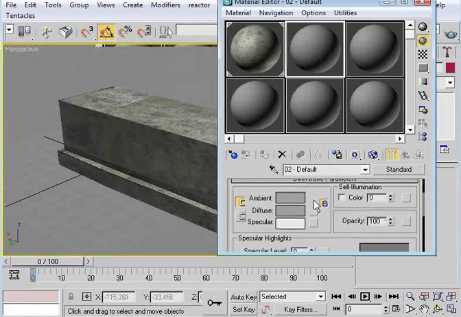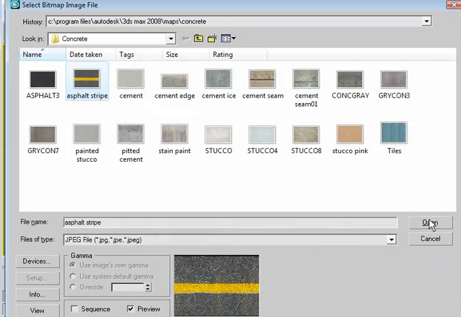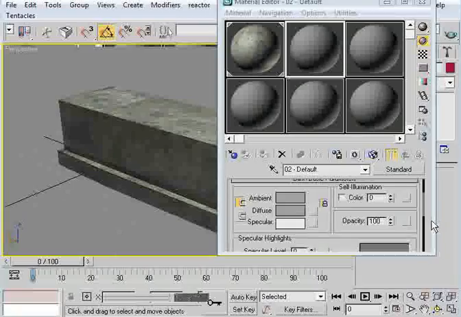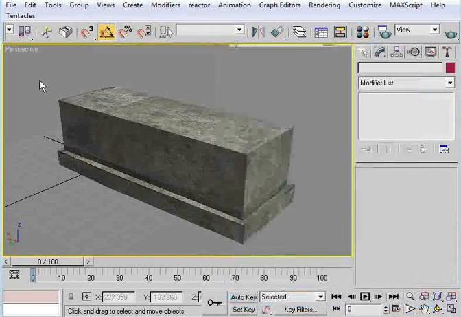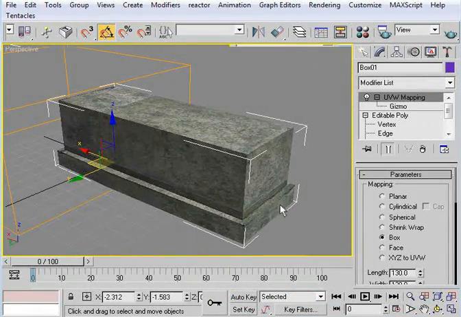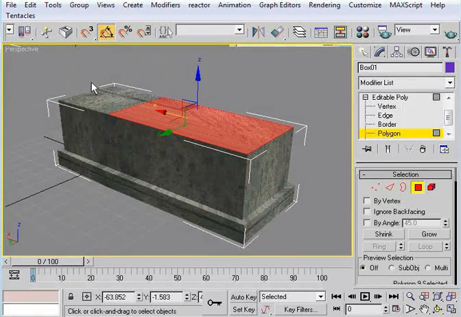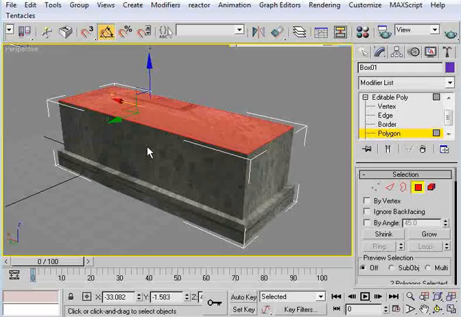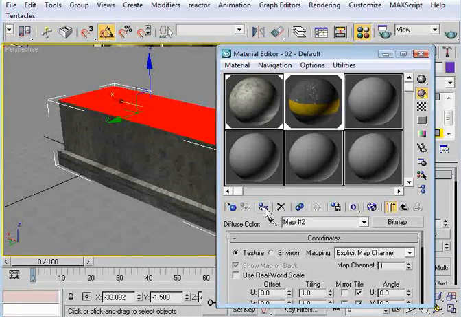I'm going to go in and put another bitmap. And let's say, just for example, we'll use this one. Okay, I can also apply different materials to different sides of my polygons. So for example, let's say I come down here and I select this entire top piece, okay, and using my material editor, I'm going to assign that material, show map in viewport.